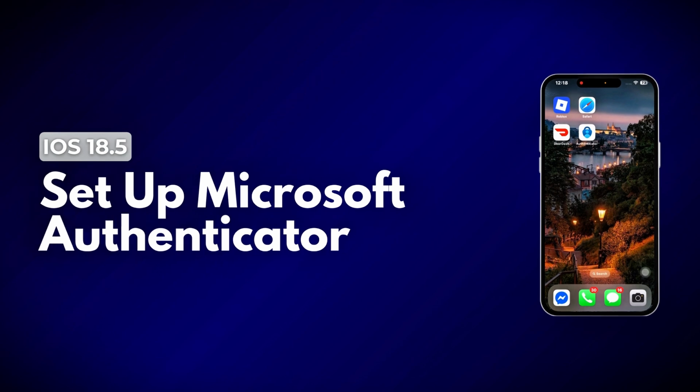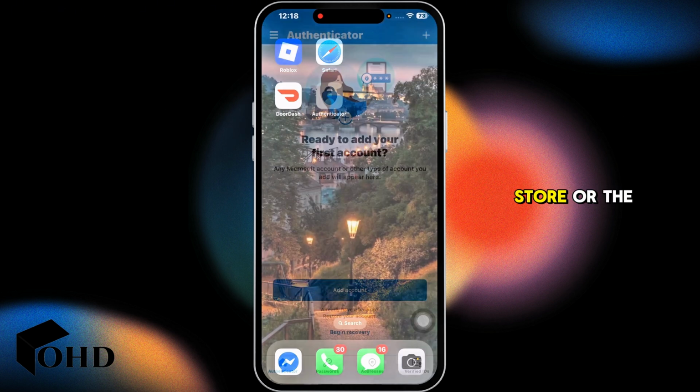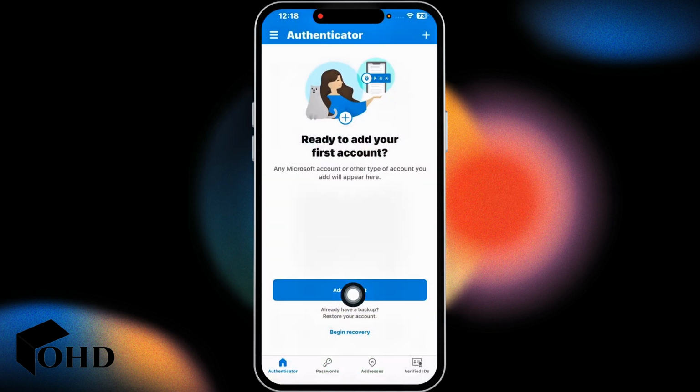How to set up Microsoft Authenticator app on new phone without old phone. Let's get started. First, we need to get the Microsoft Authenticator app installed on a new phone. Head over to your App Store or the Google Play Store and download the app Microsoft Authenticator.